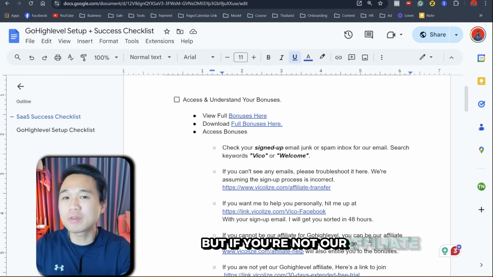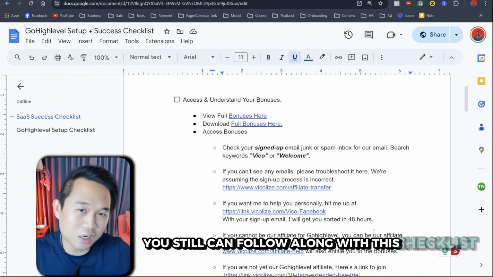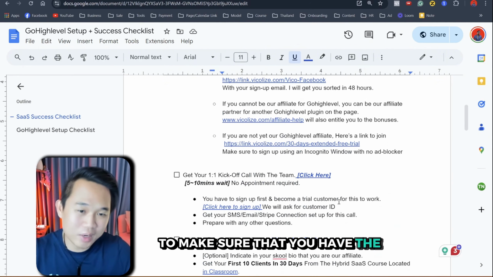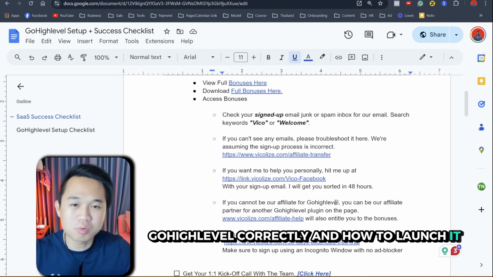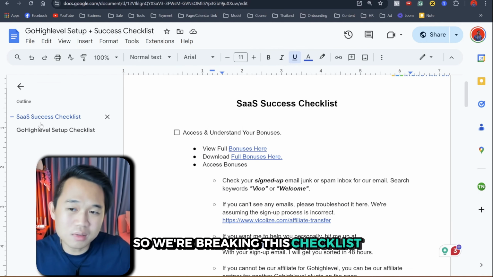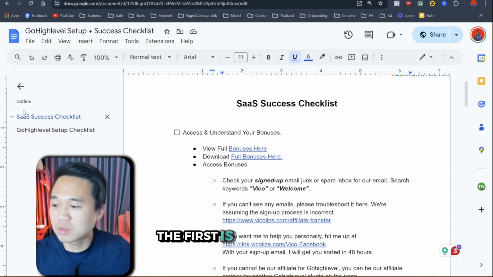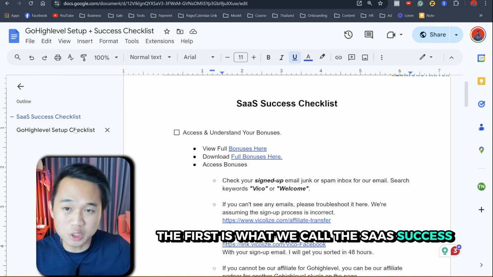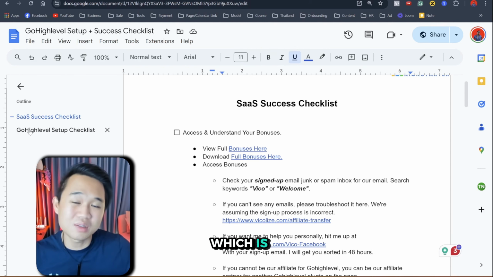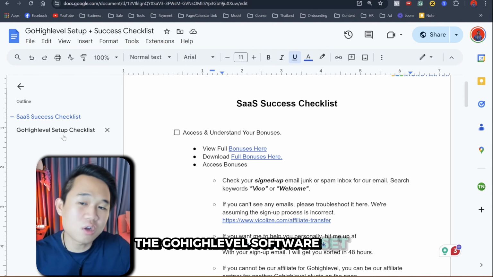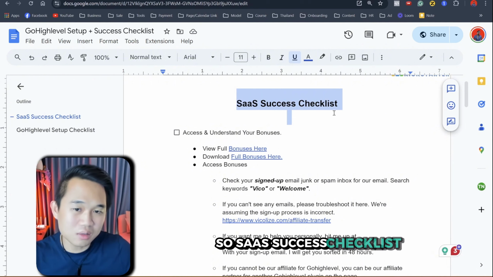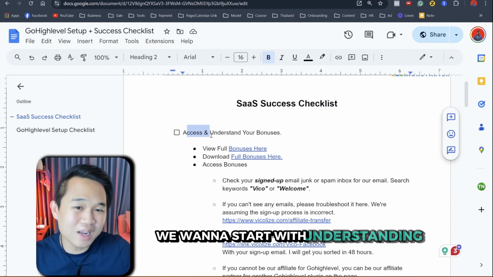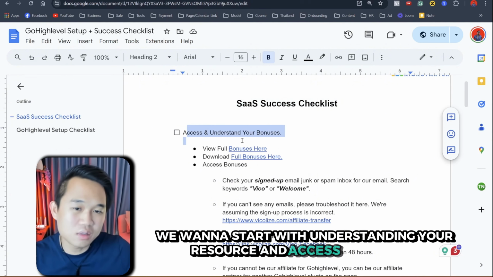But if you're not our affiliate, you can still follow along with this checklist to make sure that you have the right steps when it comes to setting up your GoHighLevel correctly and how to launch it properly. So we're breaking this checklist up into two parts. The first is what we call the SaaS Success Checklist, and the second, which is the technical part, is the GoHighLevel software setup checklist itself. For the SaaS Success Checklist, we want to start with understanding your resources and accessing your bonus.